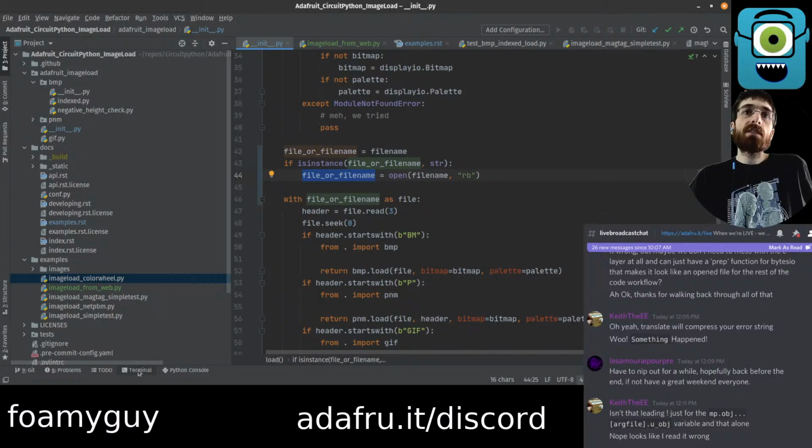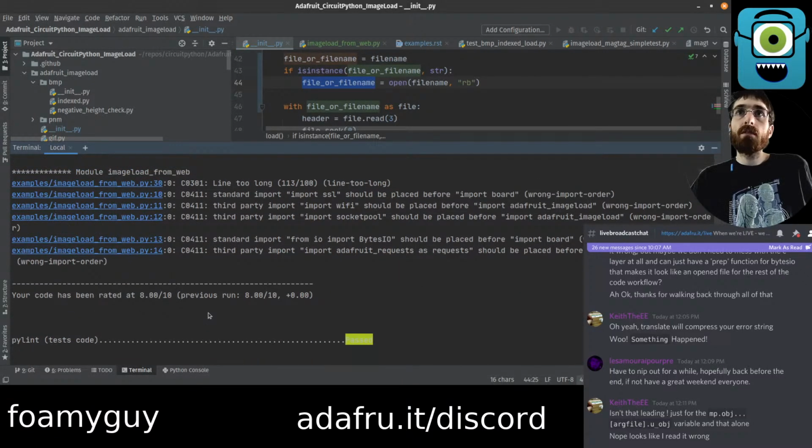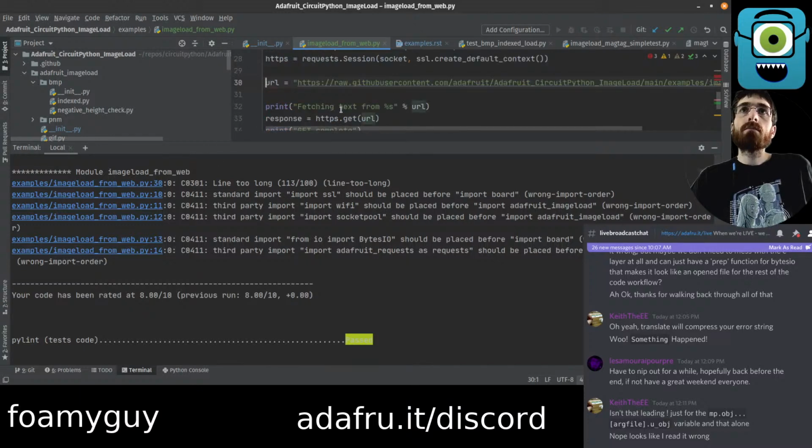Okay, we added the example. Did this pass? No, we got something here. Line's too long. I don't know if I can do anything about that because the string is just that long.